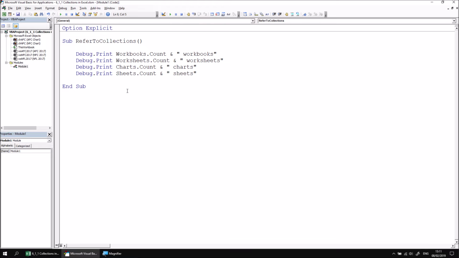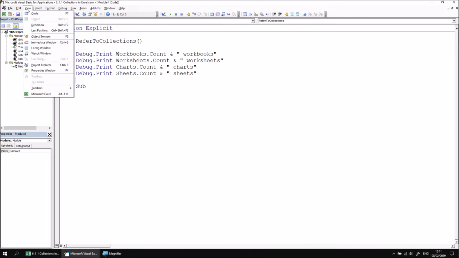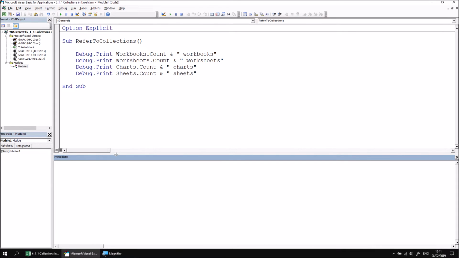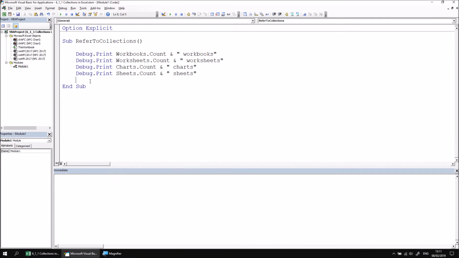In order to see the results of this subroutine, we'll need to open the Immediate window, so we can head to the View menu and choose Immediate Window, or press Ctrl and G on the keyboard. If we then either run the entire procedure or step through it using the F8 key, we'll see the number of items for each of these existing collections printed out in the window at the bottom of the screen.